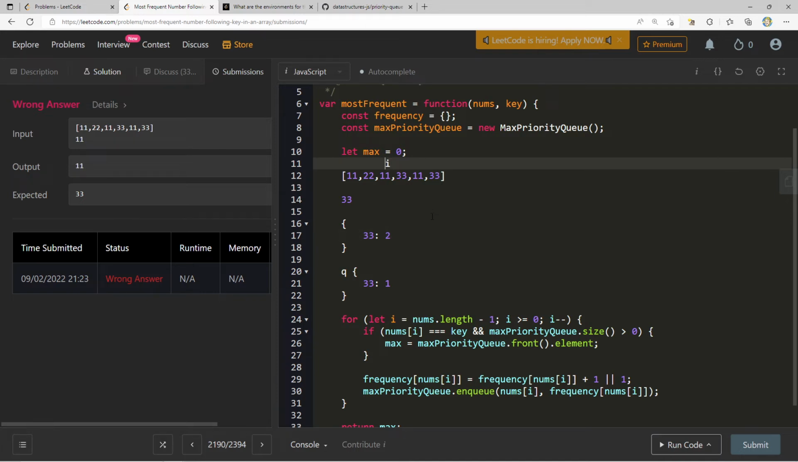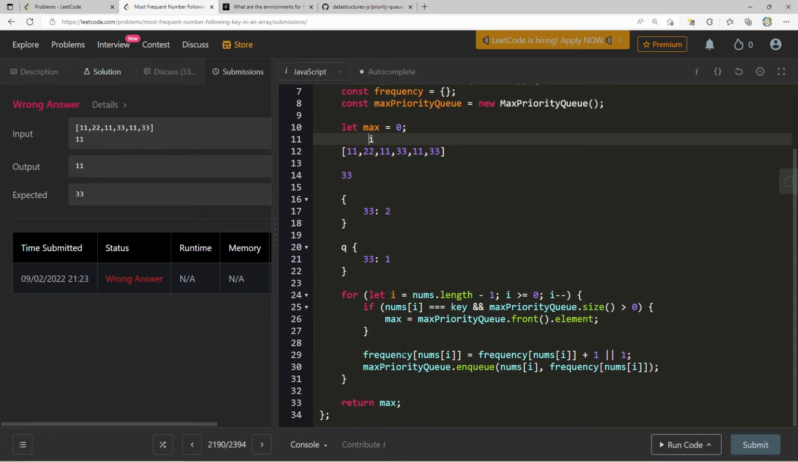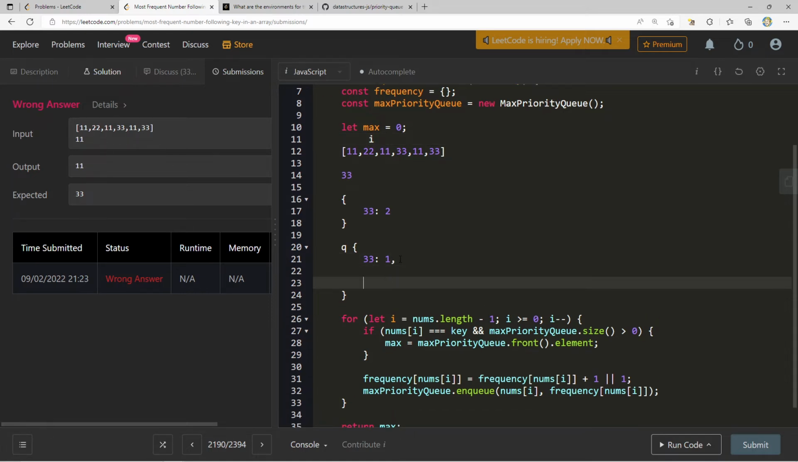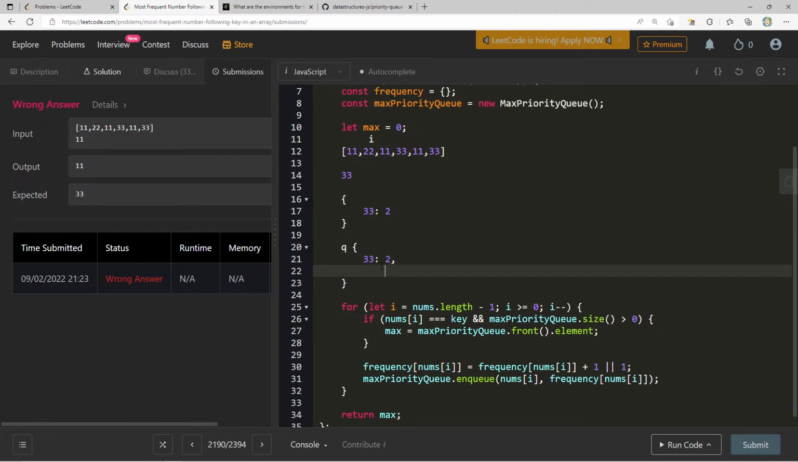Get to the next one. 11. Max is 33. Get to the next one. 22. So now we have a 22. We have 1. 22 at 1. That should sit below. Then we come to the next thing. Max priority queue of front dot element. It should be element and priority.